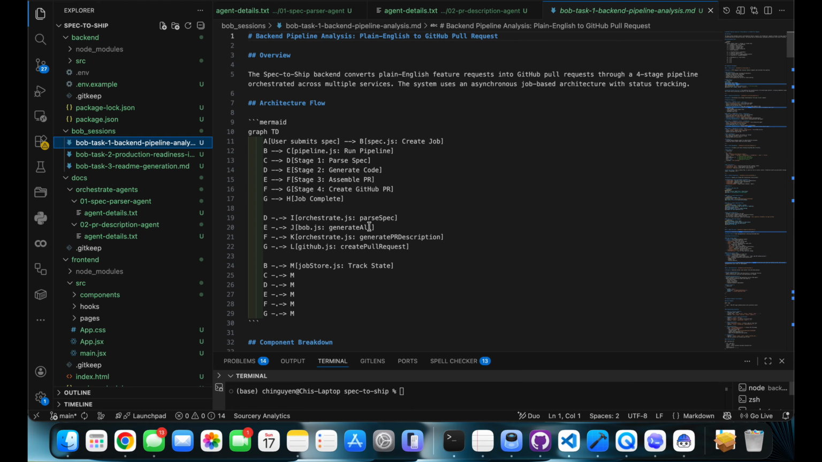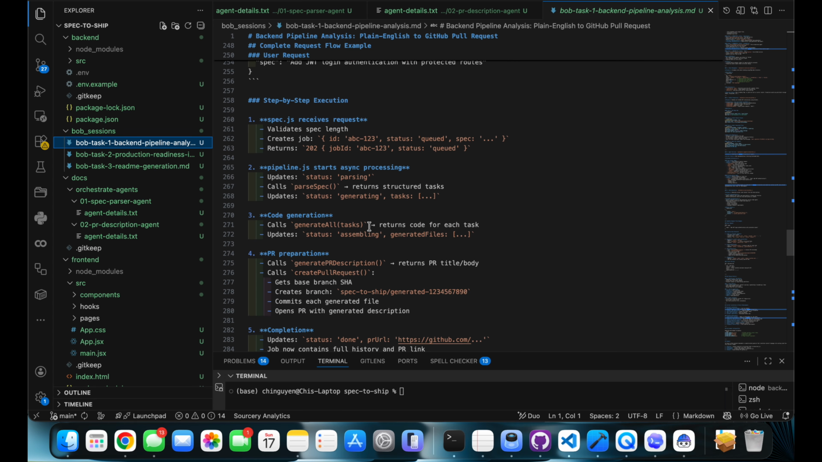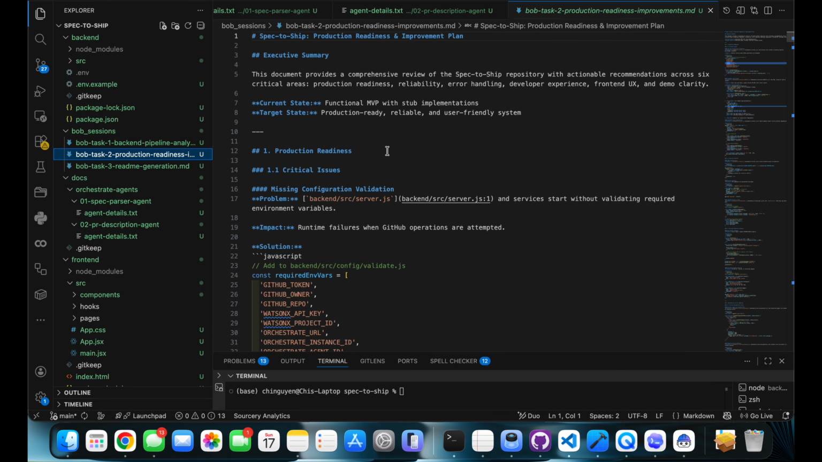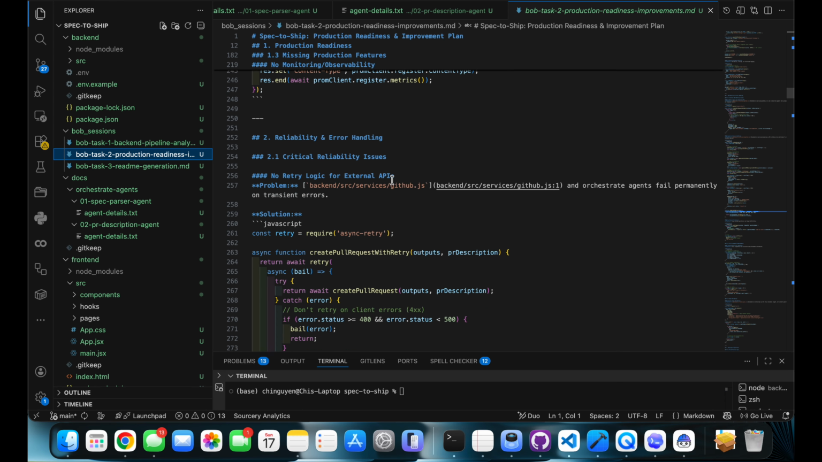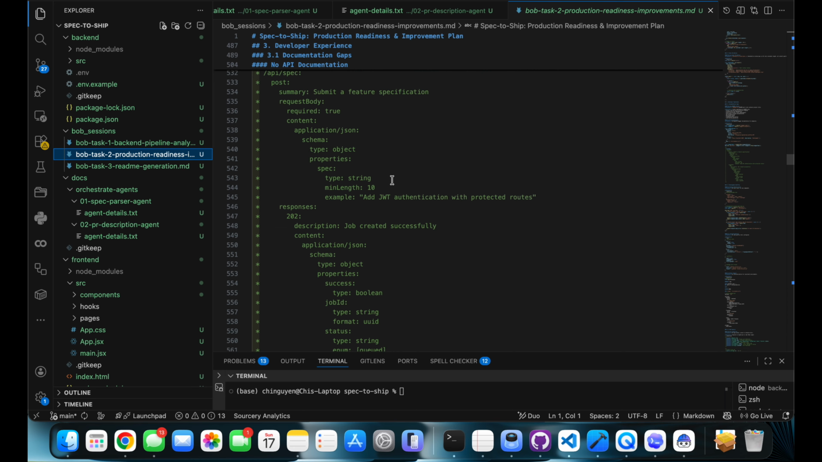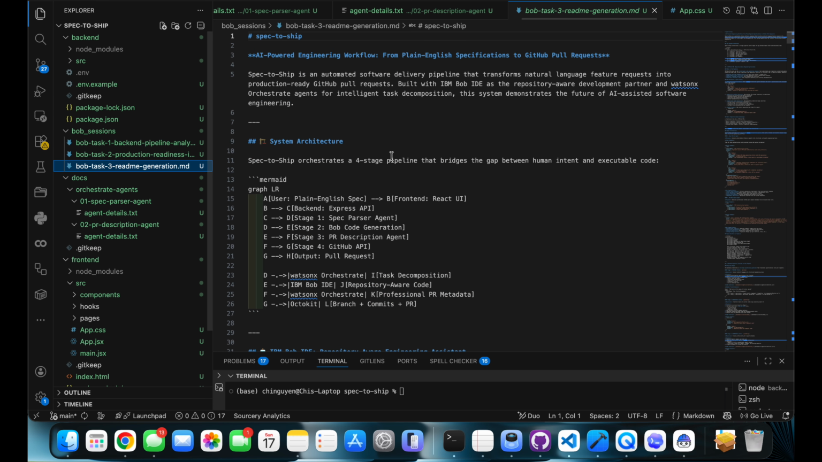And I used IBM Bob IDE throughout the whole development process. Bob analyzed the back-end architecture, reviewed production readiness, improved the developer workflow, and generated technical documents using the full repository context. And then I exported the Bob task session reports, included in the Bob session folder for judging.